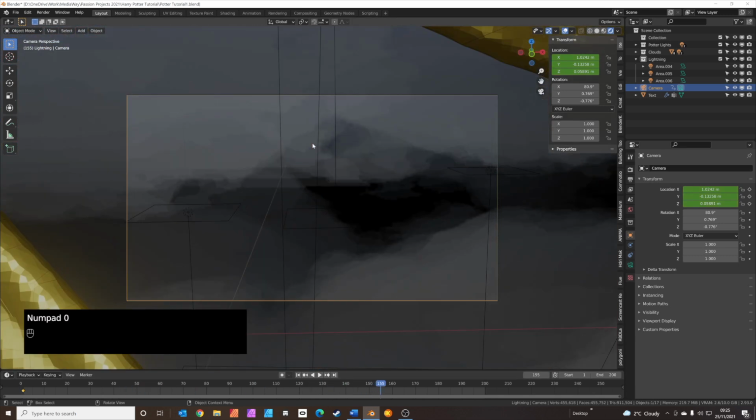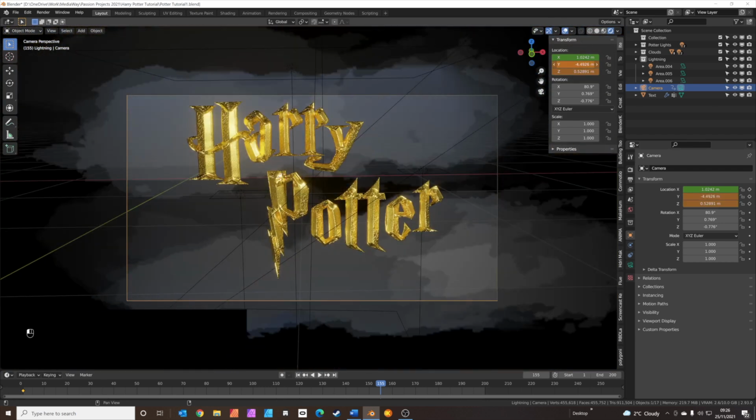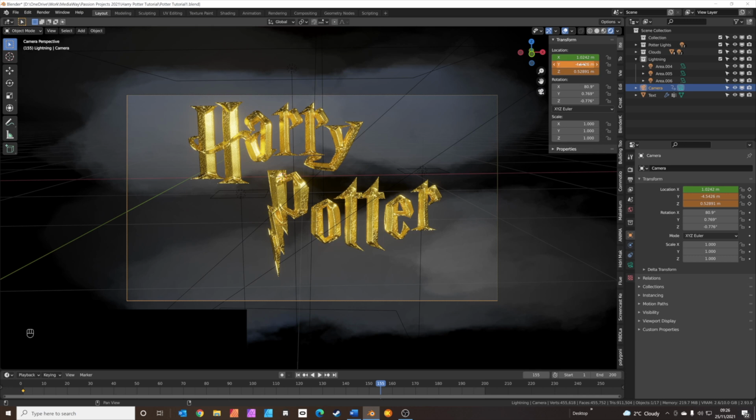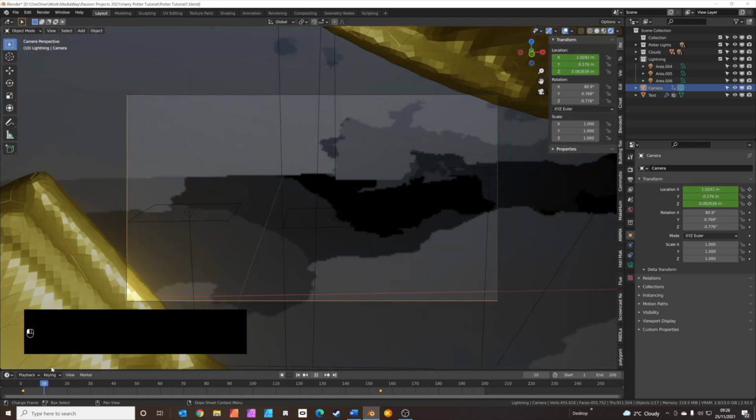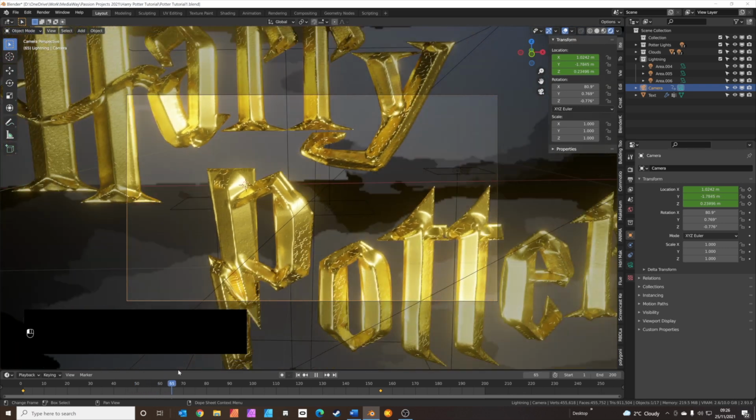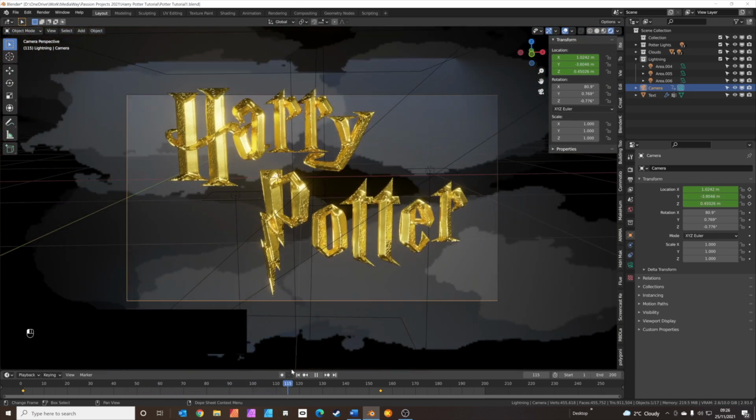Let's go back to the camera view. Press 0. We're going to move just the Y location back. So the last frame kind of looks about like that. I'm going to press I to add another location keyframe. And now you can see we move through the letters now with the lightning going off.